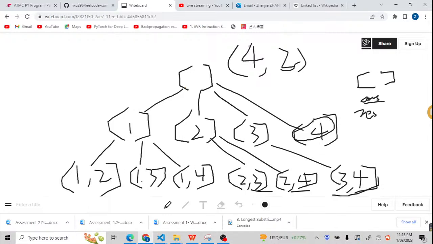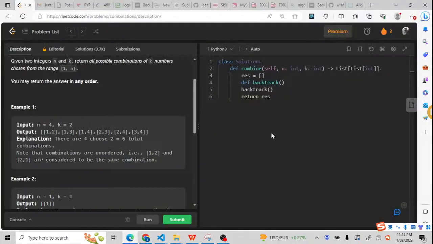And what is this one? When it goes to 4, we cannot choose 5, because the maximum of the number is 4. We cannot choose 5. It means here there's nothing to return. There's nothing to put into our result. So this is all our result. Now let me go to the code editor to finish the coding.